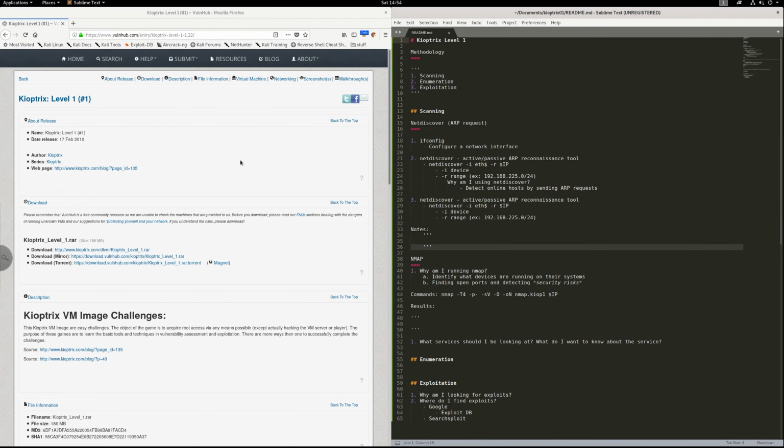Hello everybody. Today I'm going to be working on Kioptrix Level 1, and as you see on the right hand side I have some notes that I'm going to use to assist me and kind of ask myself some questions while I'm running through this box.